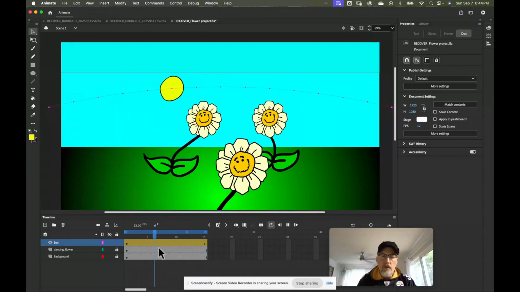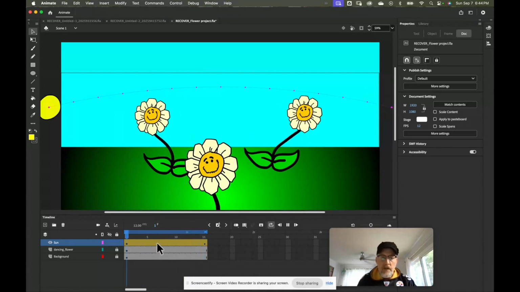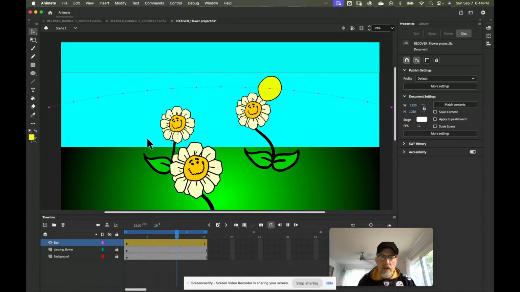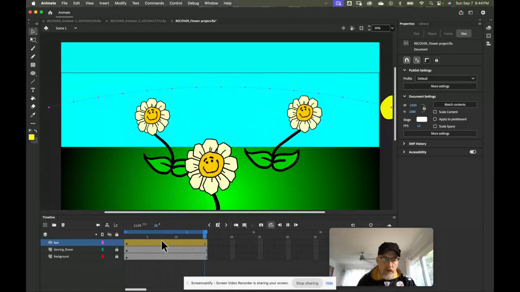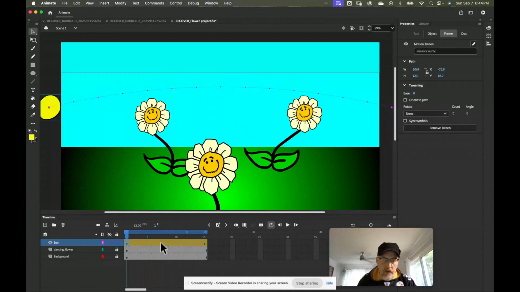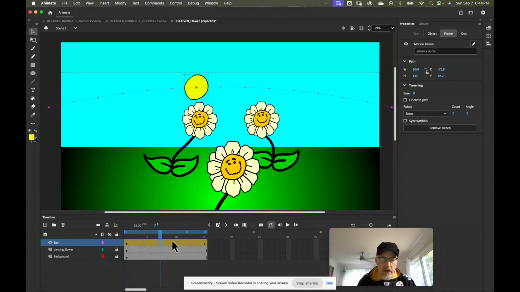So one thing you can do to slow your animations down, or parts of your animation, is to add frames, right? So just adding blank frames. So I'm going to go ahead and pause here. I'm just going to click in the middle, kind of anywhere, and I'm going to add frames to everything because I don't want my flowers to stop dancing.